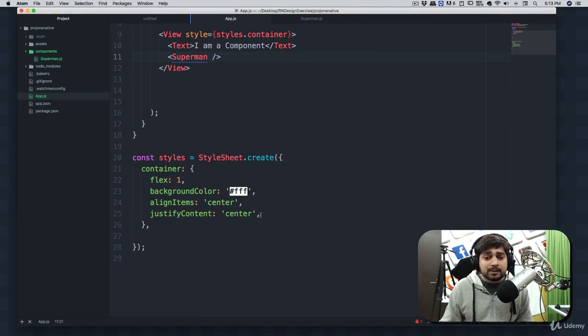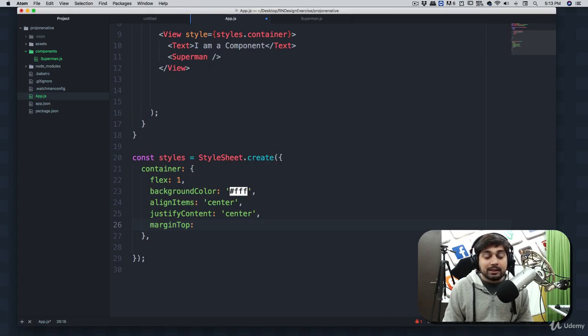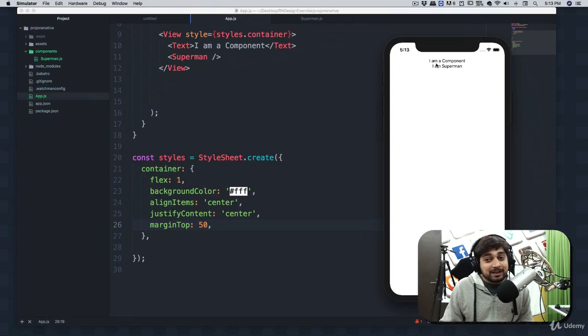Okay, so what we're going to do is we're going to just enter here and we're going to say margin top. Again, it is not margin dash top, it's margin top. And I'm going to just say like 50. And again, you'll be surprised to know there are no units in React Native like 50 pixel or 50% or 50 EM. It's not. So notice both the components are here now. I am component and I am Superman. So both are there. So we have successfully imported a component from another file into our file.